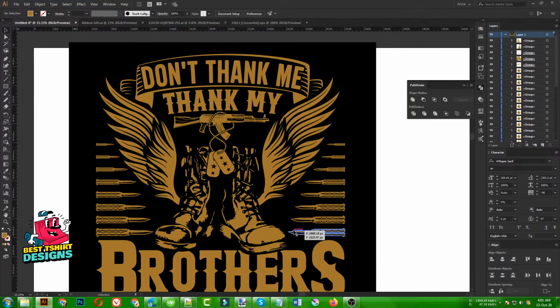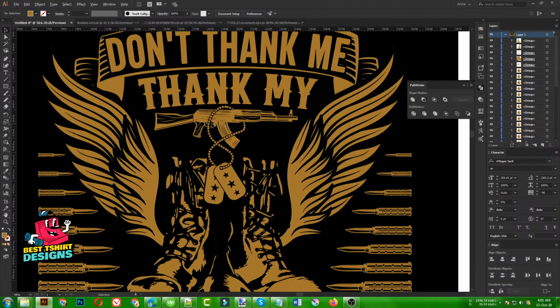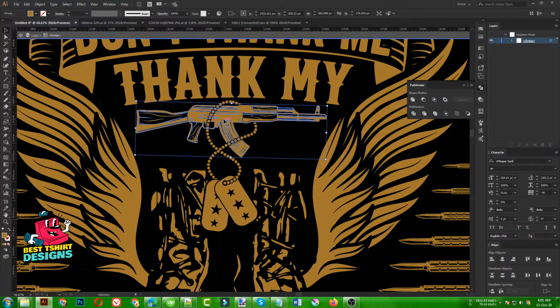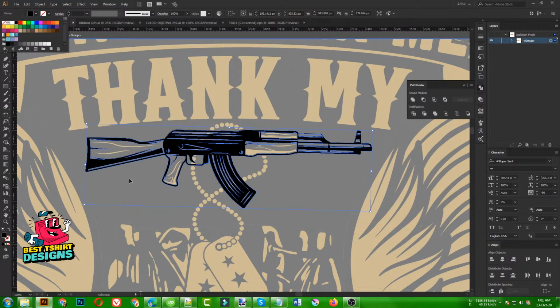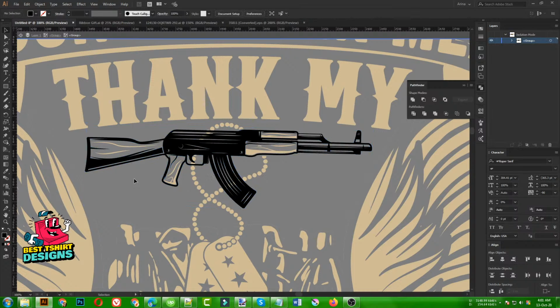So guys, that is now my vector and my boot here. As you can see, my rifle is not looking good, so I am going to make that also that same effect.